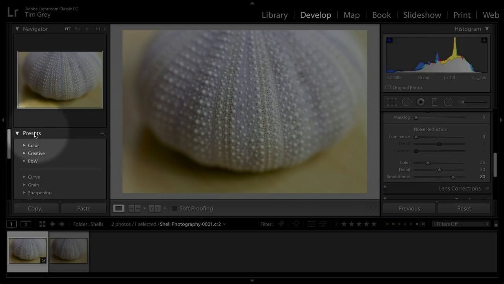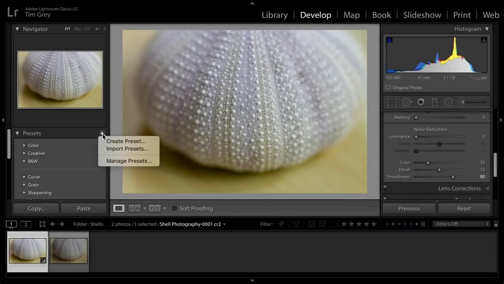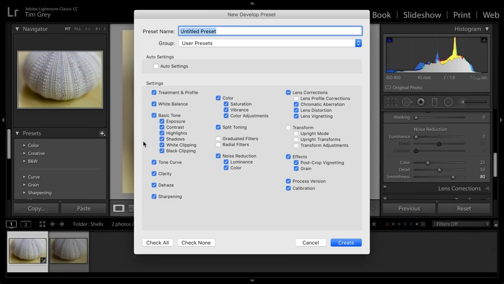panel, to the right of the presets header, you'll find the plus button. I can click the plus button and then choose to create a preset. So I'll go ahead and create a preset. I'll just call this Import Preset. I'll leave it in the User Presets group. And I'm going to actually start off by checking none.